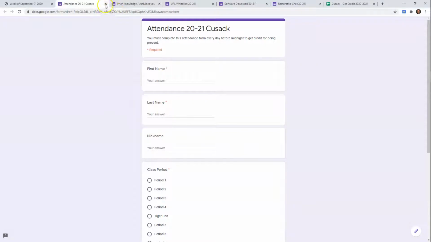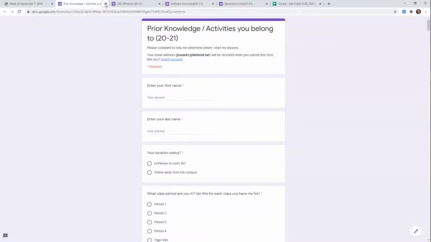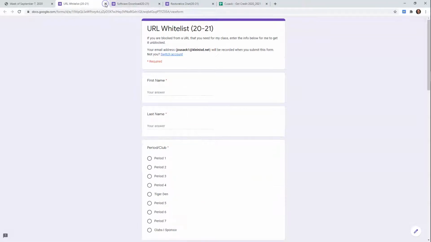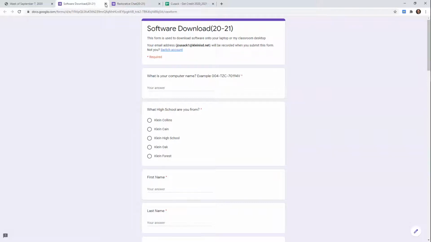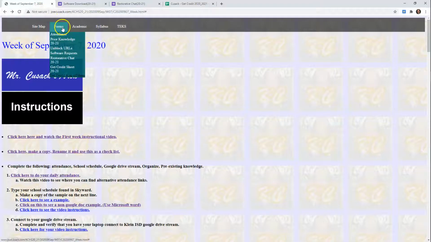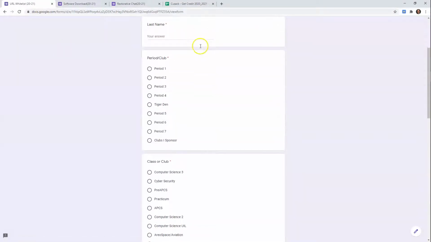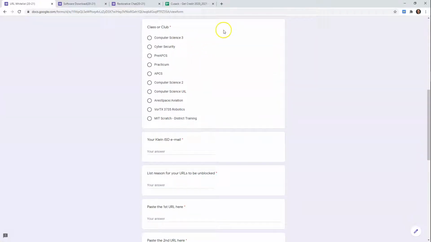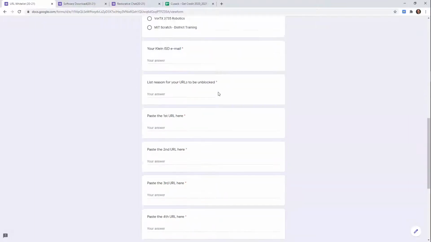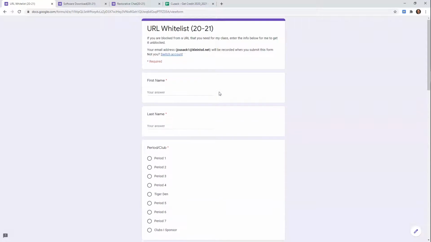So the attendance, which we did earlier, but you're going to need to do this every single day. The prior knowledge, I should have had this done already. The URL whitelist. The whitelist, let me go back and talk about that. What the whitelist does is if you have a particular project, and this pertains more to my advanced students, that you want to work on, and you need to request it. But it's not limited to them. If some of my students in my introductory class can make a compelling reason that they want something unlocked, then I will consider it.